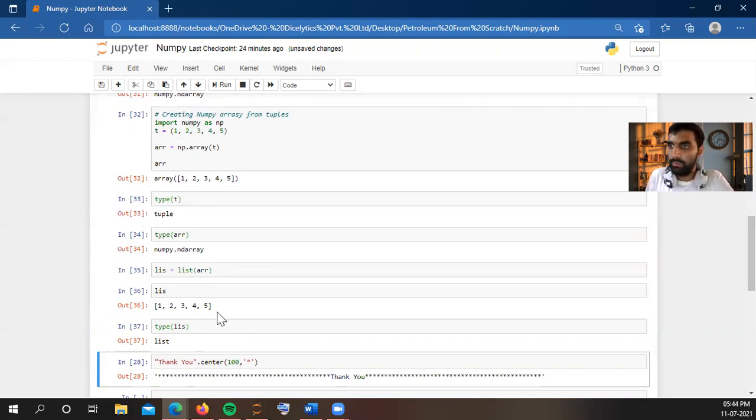In the next video, we will discuss the n dimensions of the NumPy array and how we can store data in multiple dimensions. And also we will start with matrices.